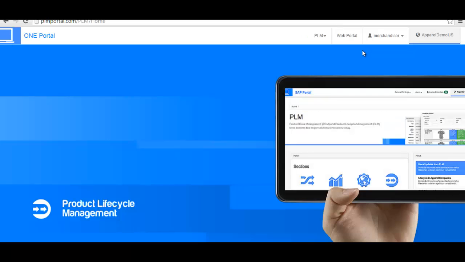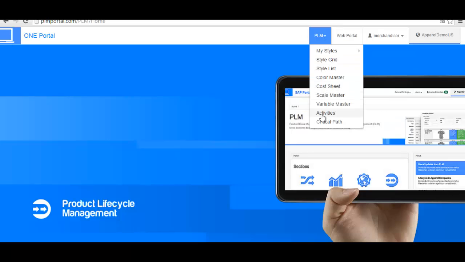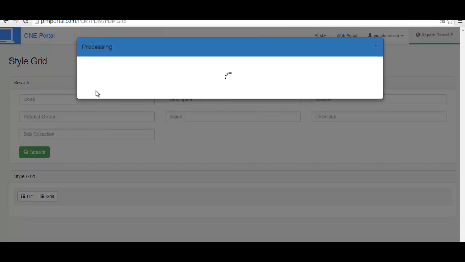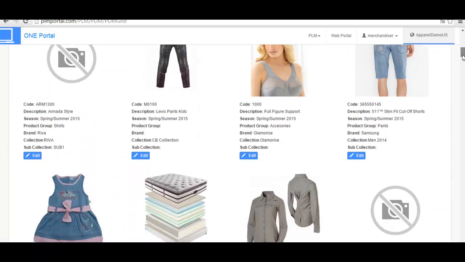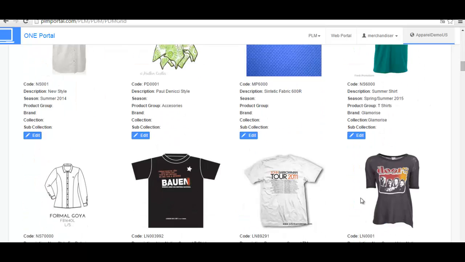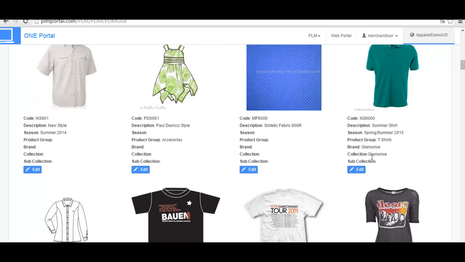So let's go to a PLM page, and then I have options here to check not only styles, also master information like color, sizes or activities, and also check the critical path of a style. So let's go to a style grid. I can search by collection, season, brand, or sub collection. And then of course I have all the same styles that I have in SAP, and this is the shirt. Usually, if I have the option, I can edit this information straight here.